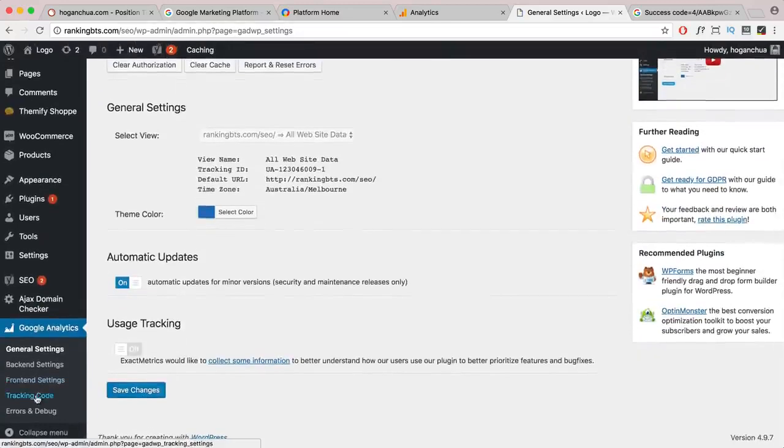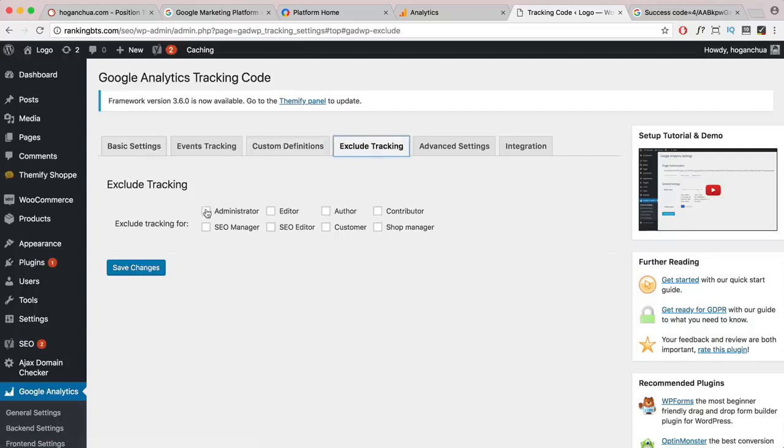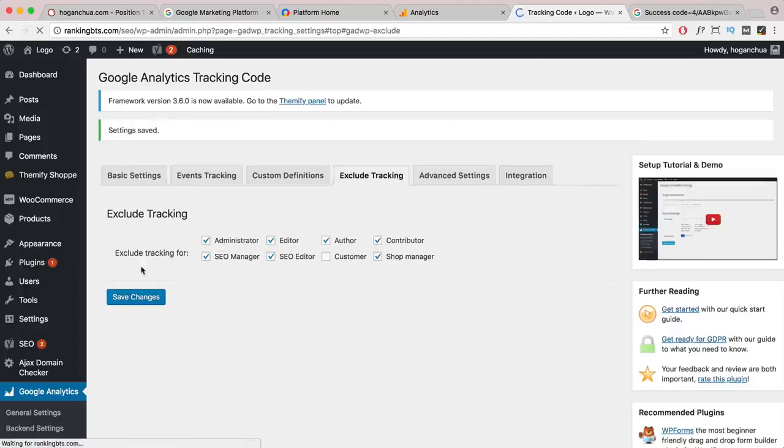And I think I want to click on the tracking code here. And what I want to do is look for the exclude tracking tab here. And I want to exclude tracking for the administrator. So basically when you're accessing the website, it's not going to track how many visits or how many pages you visit and things like that. I'm actually going to select, okay, everything except the customer, and then click on save changes. And that is pretty much it.